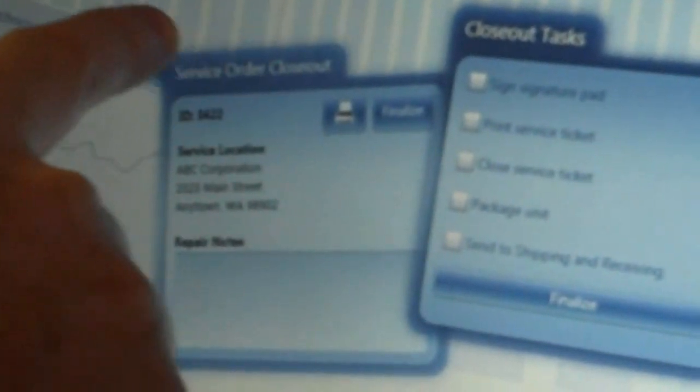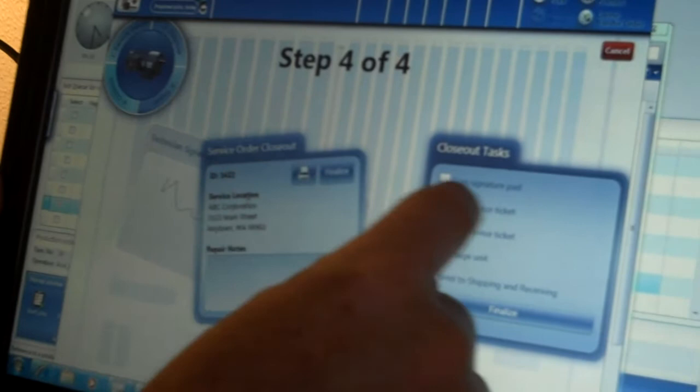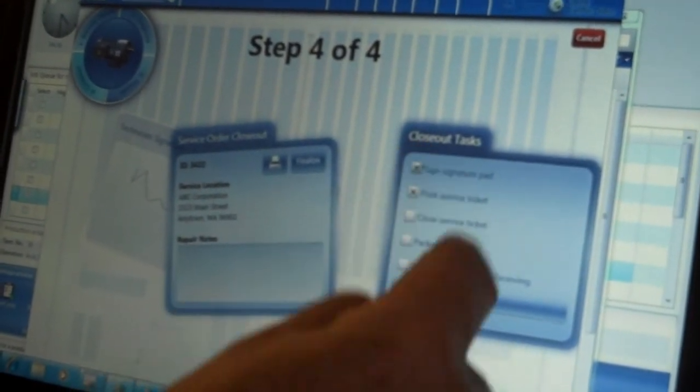So let's go ahead and sign it off. So I sign that the work was done, and if I had notes to capture in here, I could go ahead and do that. I can print out my service ticket for the customer, and I can close that task off with the final steps.